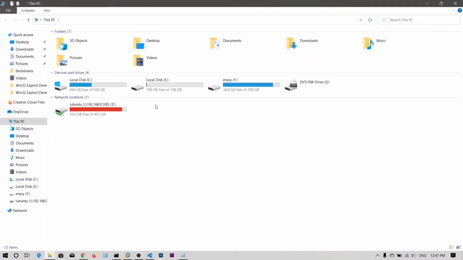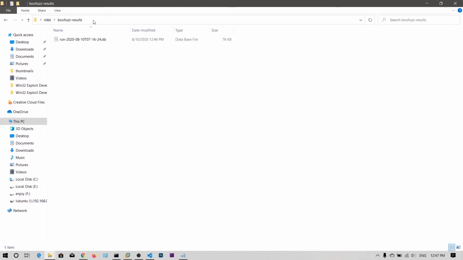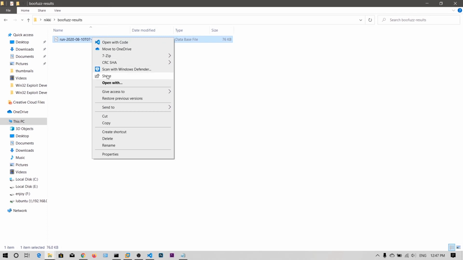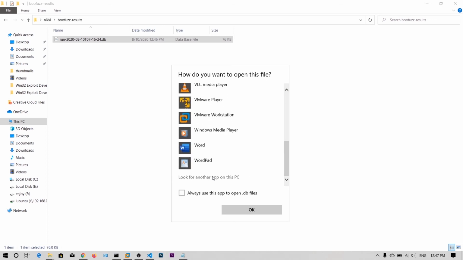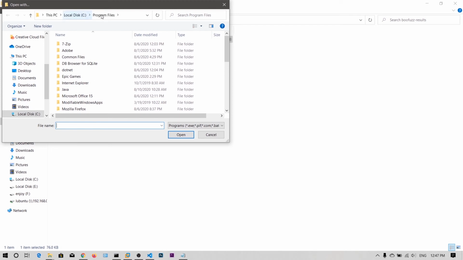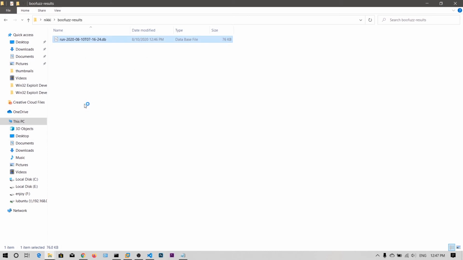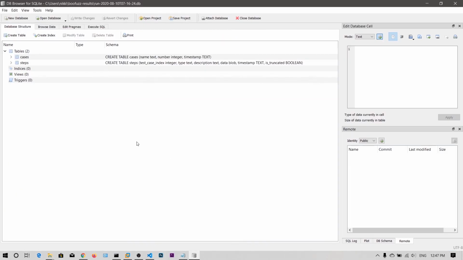Now to see results, open File Explorer and search here for Boofuzz results. You can see the path is C, Users, username, and the boofuzz-results folder. Now what you're going to do is right click on this and click on open with. Click show apps and DB Browser. If you don't see the DB Browser, click on look for another app on PC, navigate to C, Program Files, DB Browser, and click on this SQLite one. Now you can see our database has been opened.